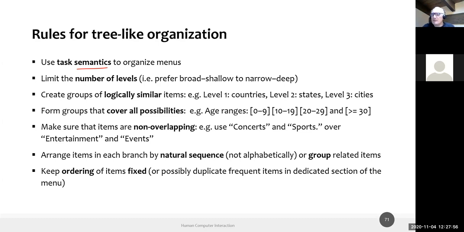Remember that all the possibilities should be covered, in a non-overlapping way. Okay, so men and footwear are overlapping. There are some items which are in common between the two. So they are not good as different menu items in the same menu.